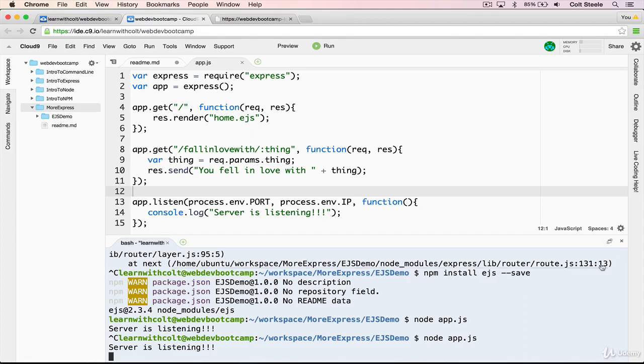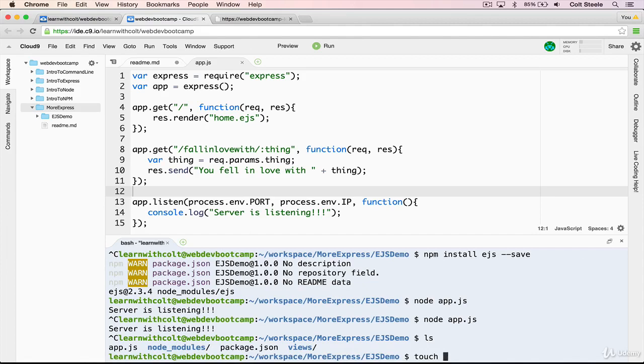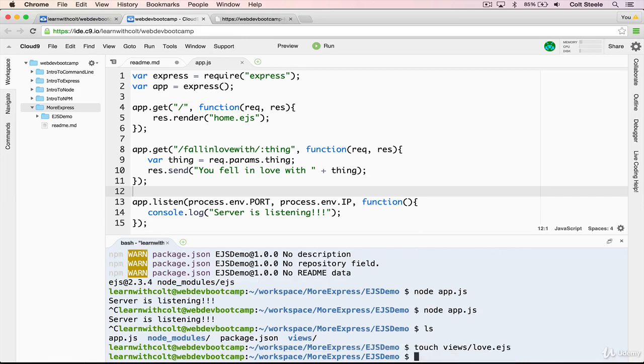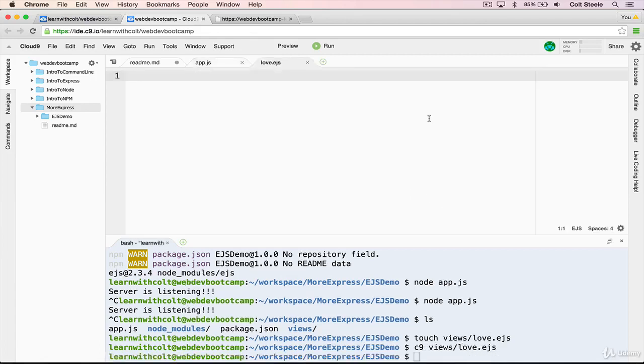We can start by creating the file inside the views directory. You can call it whatever you want, of course, but I'll just go with love.ejs to keep it short. And then we'll fill that in. So we need C9 views/love.ejs. We have that open. And let's start by just adding in you fell in love with, and then we need to fill in the blank, but we don't know what to put here yet. So we'll just leave it like that.